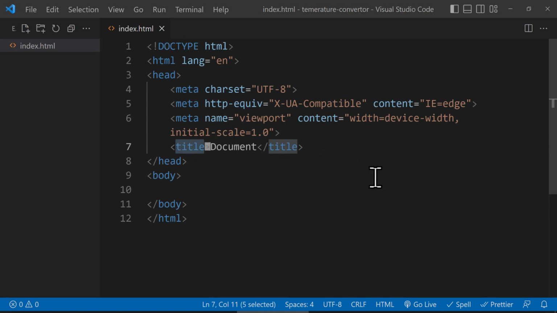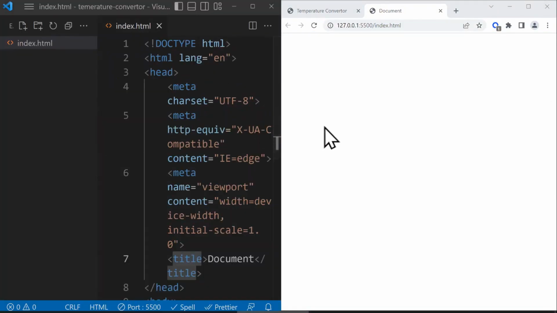Let's see it inside the browser. We can open the browser using the Live Server extension. If you have installed this extension, you can click on Go Live on the bottom of the Visual Studio Code to open the default browser with the website that we are working on, and the index.html is going to be open by default, and the title is document as we have inside the title tag.